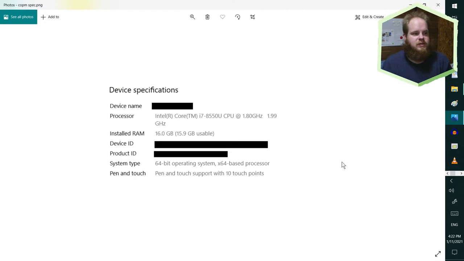Now, for security reasons, I went ahead and took a screenshot of my specs, and I redacted them so you don't have all the information. But this is pretty much everything that needs to be known. Like, I have a CPU that is an i7 Intel, and it tells you more specifically what model it is and what hertz it runs at. So between that range, that's what it tells you. So between 1.80 and 1.99 gigahertz.